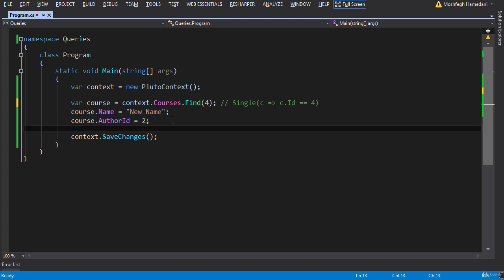Now another thing is this AuthorId here. So what you learned in the last lecture about creating associations between objects applies here as well. Here I'm using the AuthorId foreign key. Alternatively, I could load that author in the context and associate it with the course.